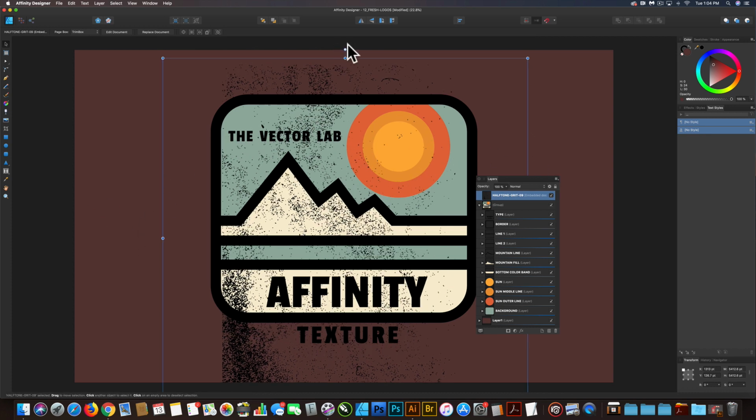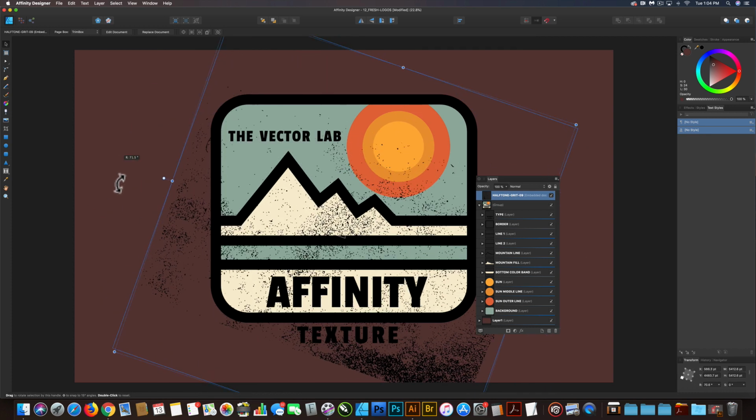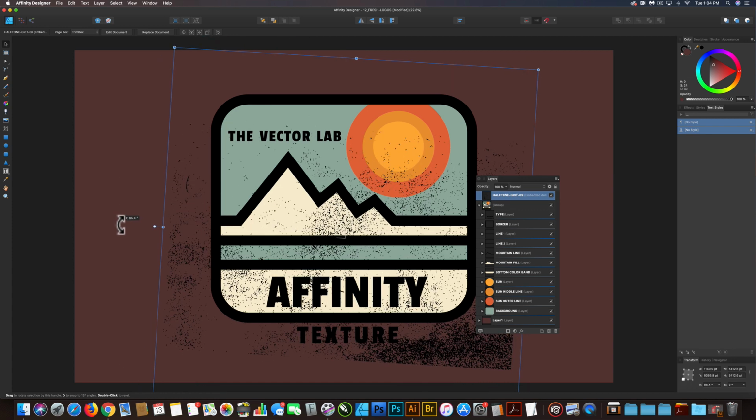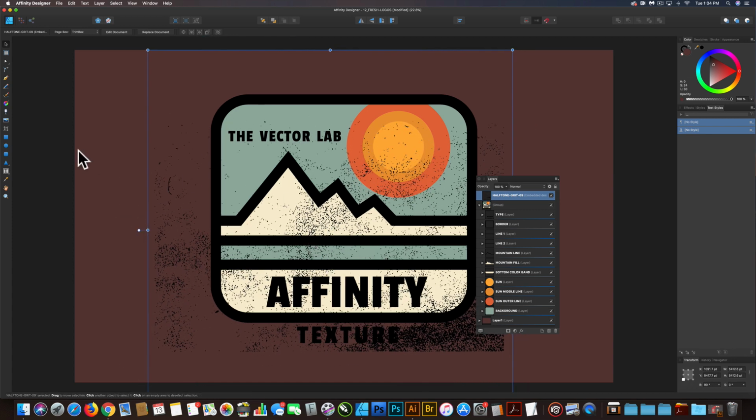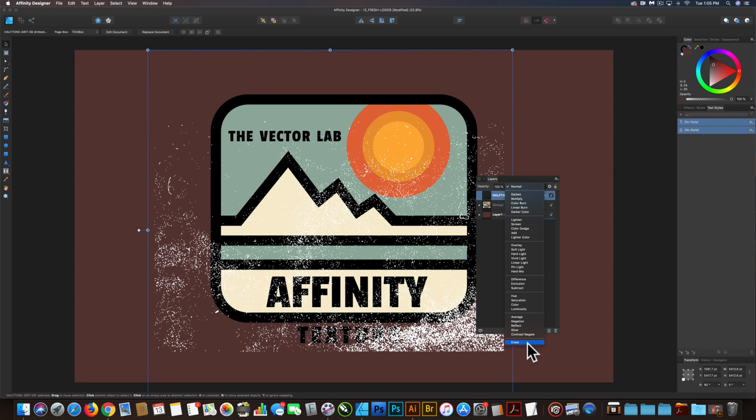And you know what I might do? I might just turn it on its side like that. And you'll see that the texture looks black. It's not transparent. What we need to do is turn it to the erase mode.